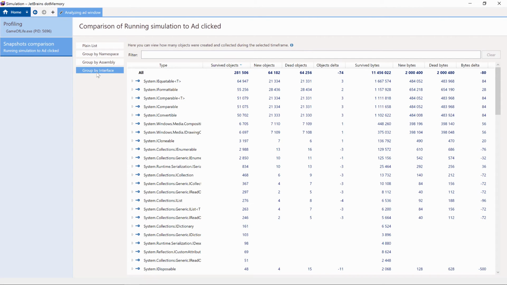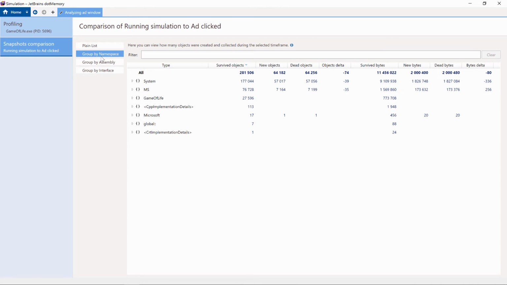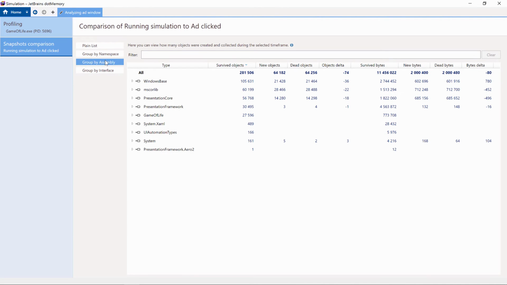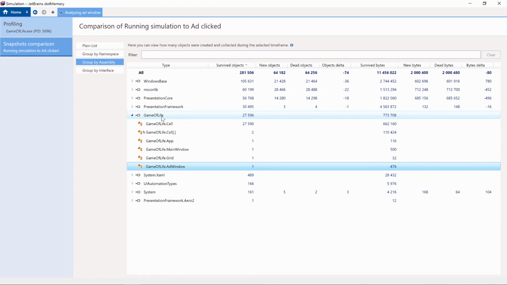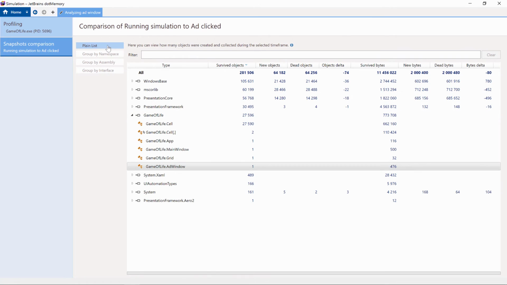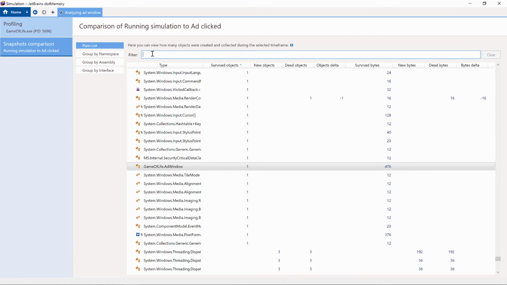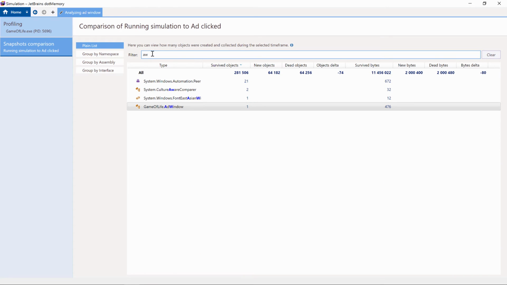We can also group by namespace, like so, and by assembly. In each of these views, we can expand nodes using the mouse or the arrow keys on our keyboards. Now let's return to the plain list again. We can filter objects by entering the type name. The search also supports camel humps, so when we look for AW, it will also find @window.